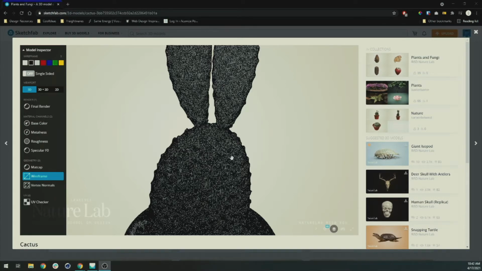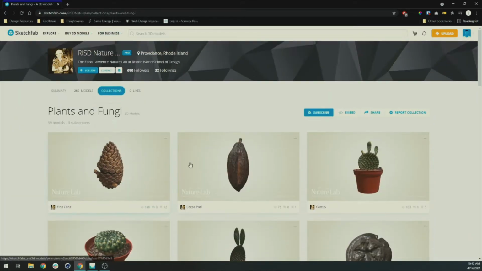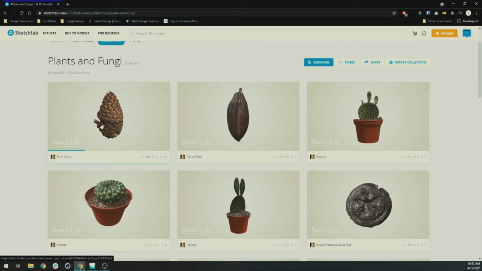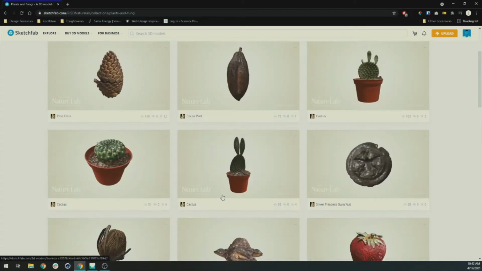Okay. And yeah, this is Nature Labs, and they're on Sketchfab. And you can see they have all of these amazing models. This is where I got a lot of my plants for that last render. They look really awesome. And they're using photogrammetry for this stuff.